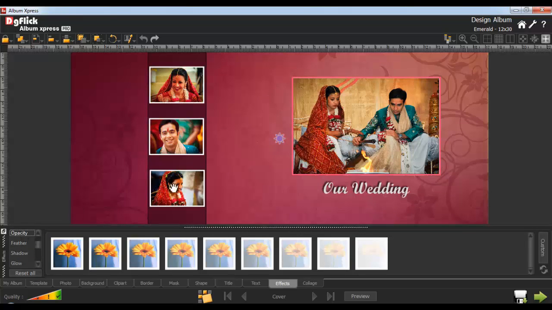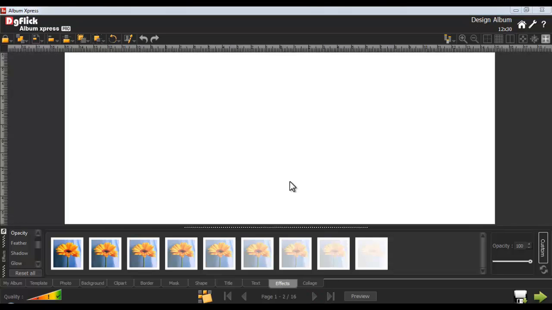From the Opacity option, apply opacity effect to the photo. From the Custom option, customize the opacity. Click on the Reset button to reset the opacity. Except Preset and Blend, you'll get the Custom option in all the effects. Your cover page gets created like this. By selecting the Show and Hide Margin button, you can switch on and off the safe area. Navigate the page from here.